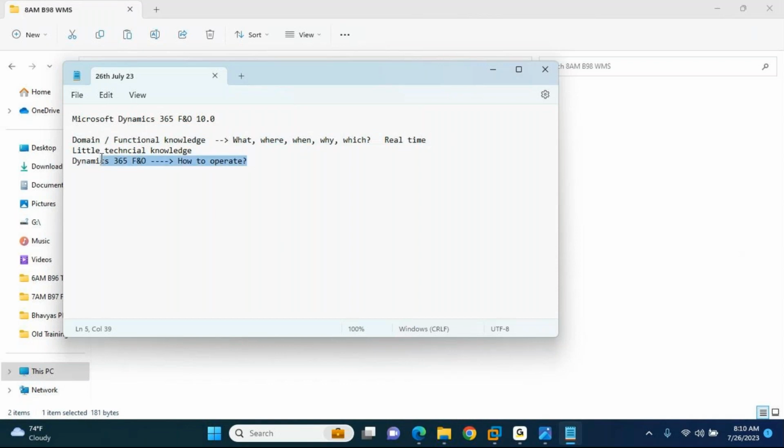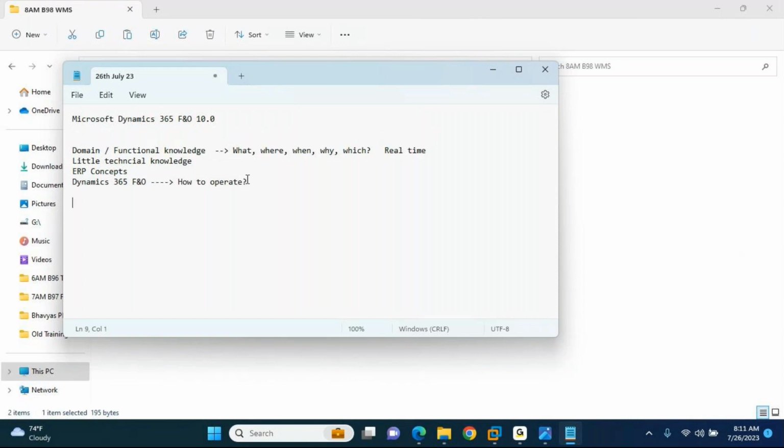Many people will think that if they learn how to operate, they can get a job. But you need to understand this reasoning. What, where, when, why, which is also important, and some ERP concepts you should know. All these skills are required, and I'm going to teach you these things. In addition, you need communication skills, your education qualification, and practice with the system. These are not in my hands; they are in your scope. These are in my scope.